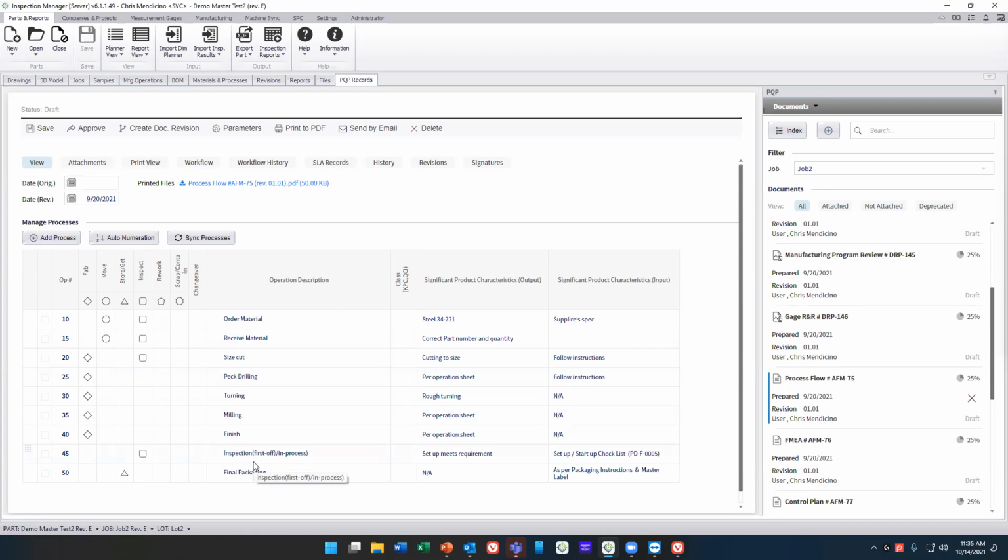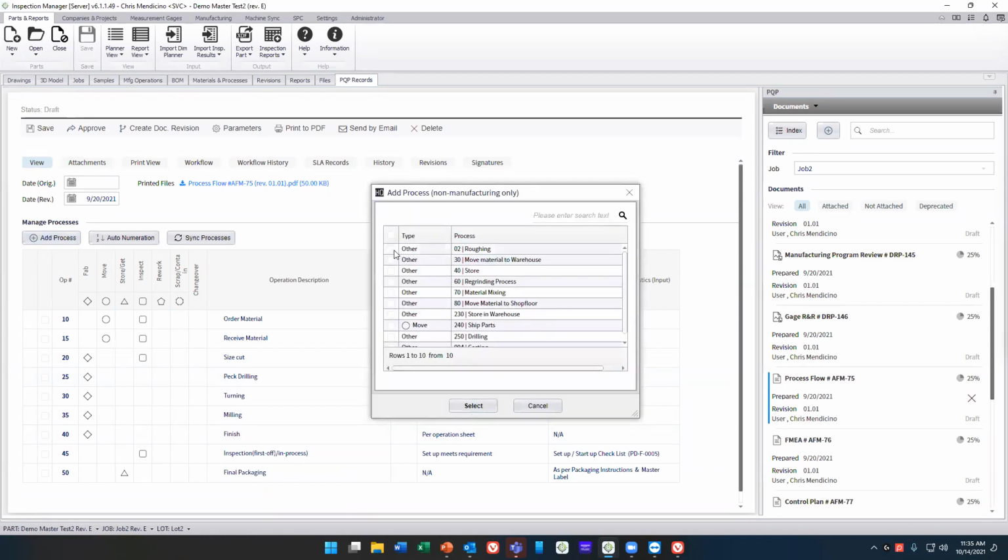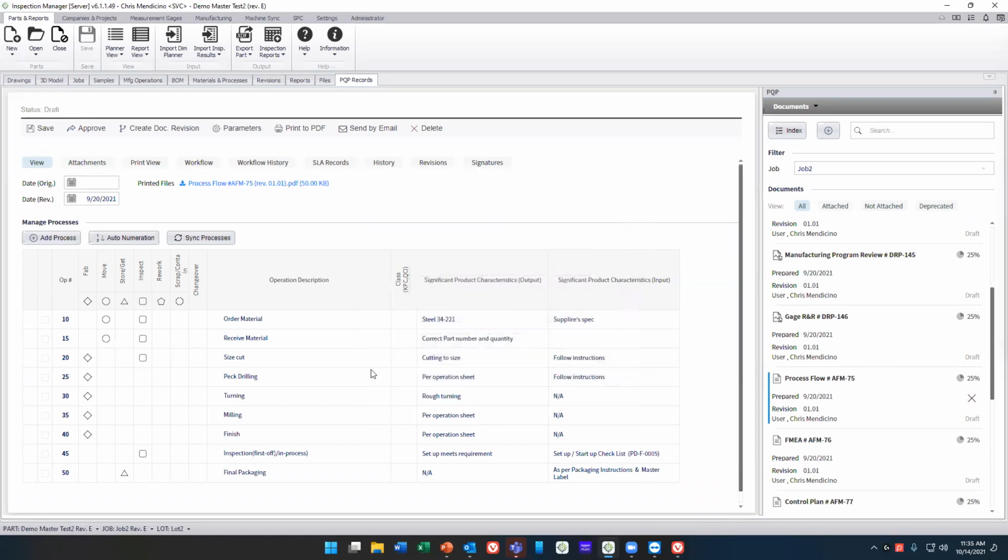So how did those get into our Pflow? Well, we use this button up here, add process. When you run the Pflow, it syncs from the drawing first, and then you add the additional processes that are more peripheral to the overall routing. They're not necessarily manufacturing oriented, or they don't have inspection steps in them necessarily, but they do need to be factored in when you're looking at your overall Pflow, your FMEA, and your control plan. So we build that out here.